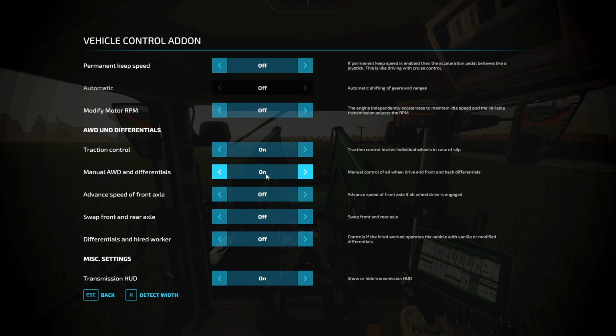So if you're in, let's say, a sticky situation and you're sitting there going, man, I wish I had 4-wheel drive right now, you could turn it on right here. Swap front and rear axle. I like this one because, like I was saying, some trucks you can have act like they're in front wheel drive even though they should be in rear. So I go in here and I switch them. Helps get me out of tricky situations. And then you can have your hired workers use differentials if you need to as well.